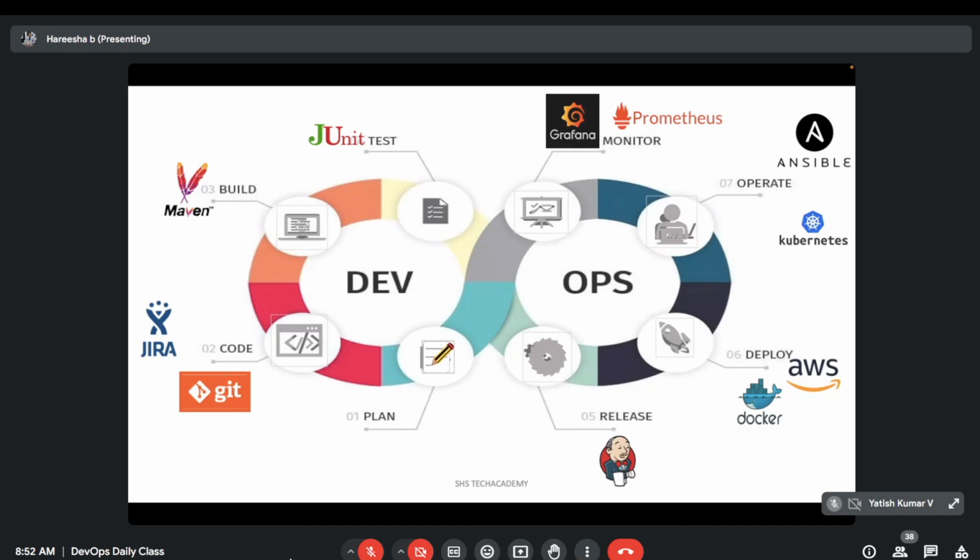Maximum 95% of our work culture, we make it as automation. So that's why it will move fast. That's why DevOps is a high booming technology, because of automation. These tools are mostly utilized for automation purposes. We'll see them one by one.